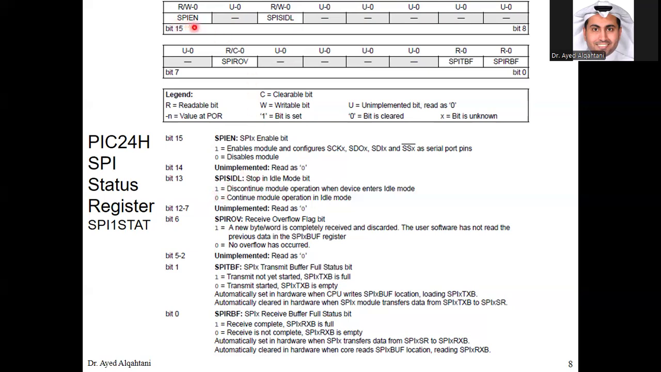For the SPI enable, usually always in the most significant bit, notice that it's readable and writable. So if it is 0, then you disable the module. If it is 1, then you enable the module. These are the special function registers associated with the SPI module.